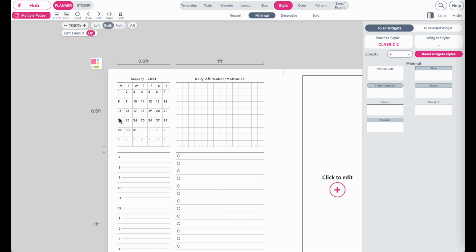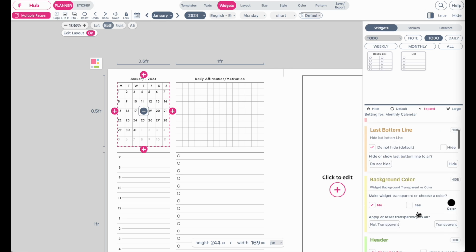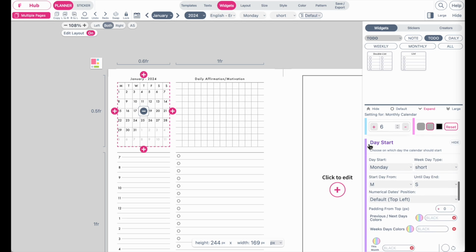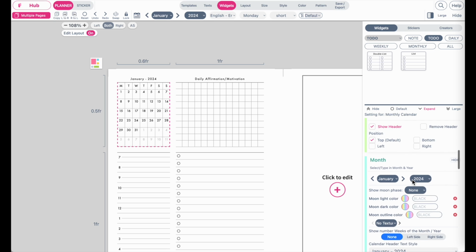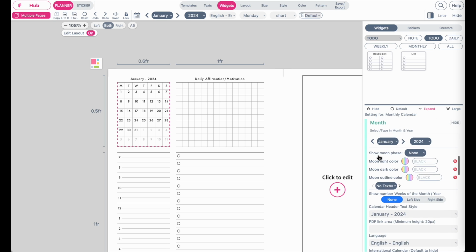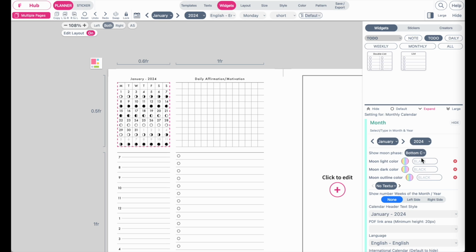Let me quickly jump back to the calendar. Let's not forget to add the moon phases in here. Have the calendar selected, and first things first, go straight to Day Start menu. And here under numerical date position, you want to set it to be in the top middle, the number top middle. And then you want to scroll back up to month. And under Show Moon Phase, you want to add a moon phase to the either center or bottom center. This is center, but I think it looks better for bottom center, like this.